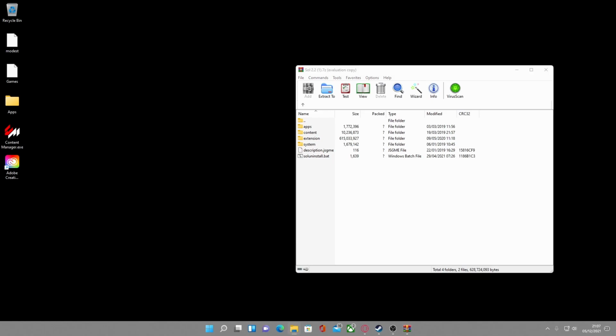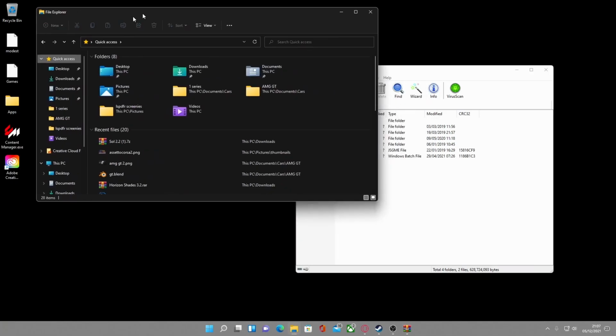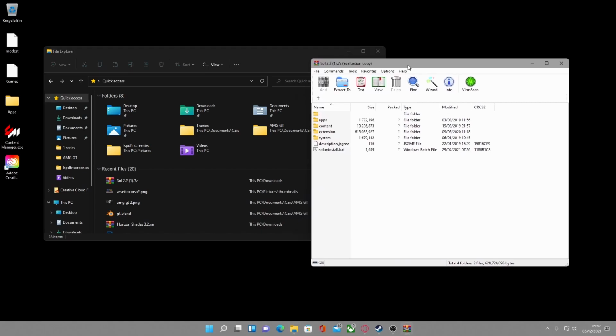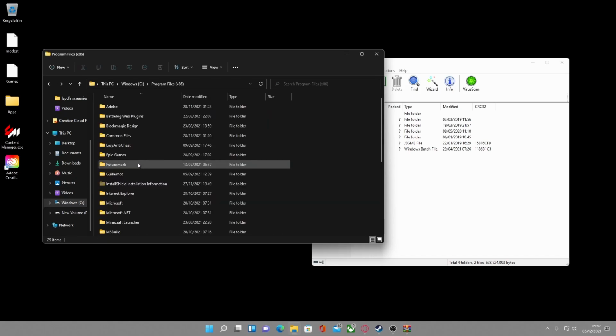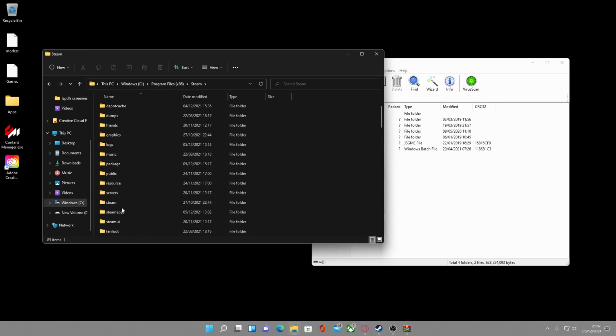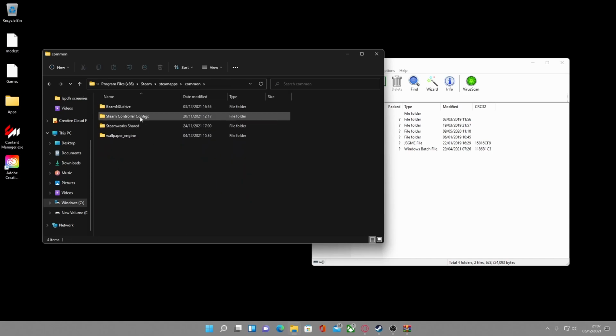So to do that, go into your file explorer, and to find your game directory, it's quite simple. All you guys are going to want to do is go over to whatever drive your Steam is installed on. Go to Program Files (x86), go to Steam, steamapps, and common, and your Assetto Corsa will be here.